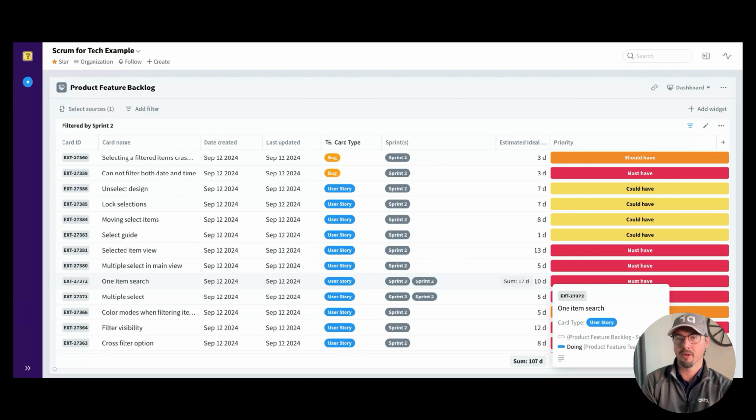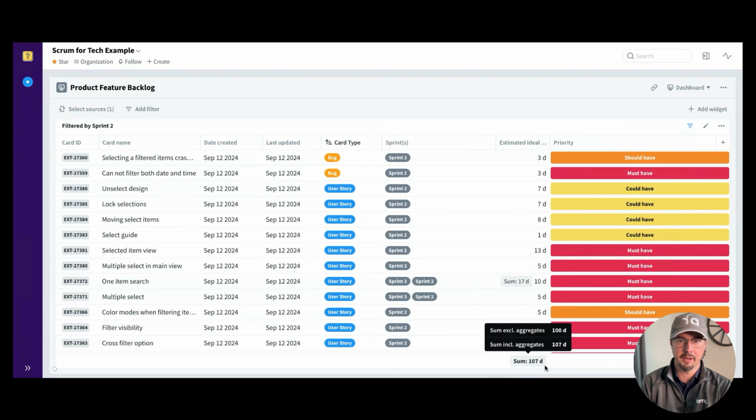And if we now hover over the sum of all of this, which is for sprint 2, you will see that we get both the summary of ideal days for the aggregates or excluding the aggregates. So in this case, if we include the aggregates, it's 107 days, and if we exclude them, it's 100 days. So it makes it very clear to see that there is some breakdown going on here, where the sum is actually bigger than what you have in the, let's say, assigned values.